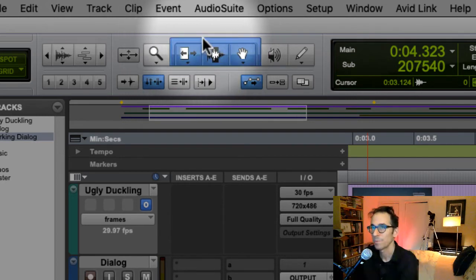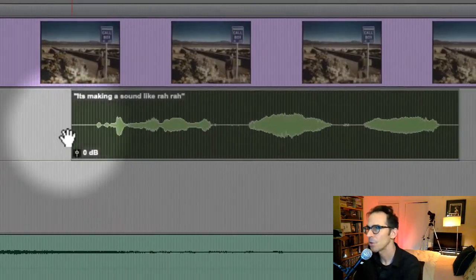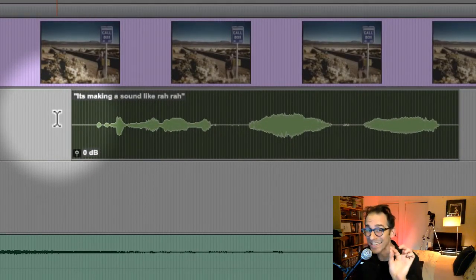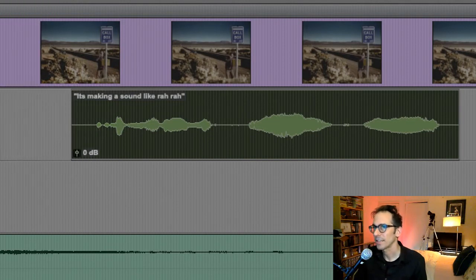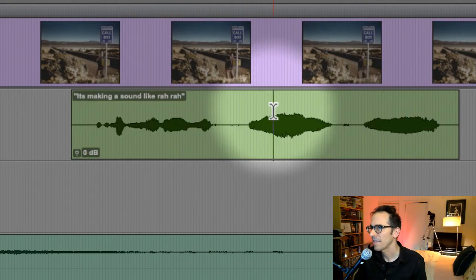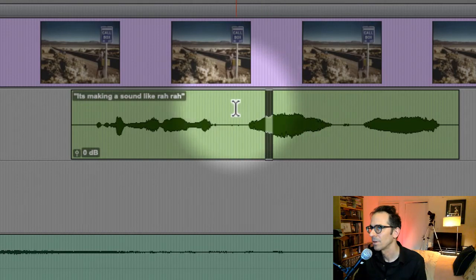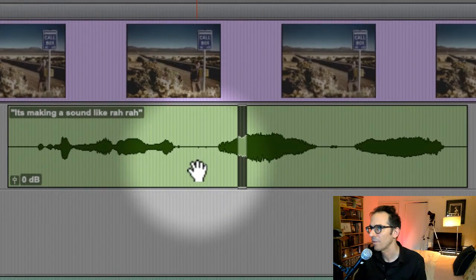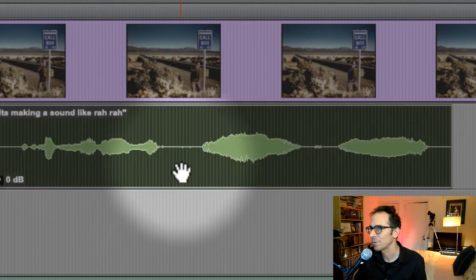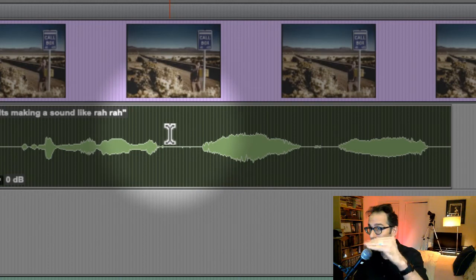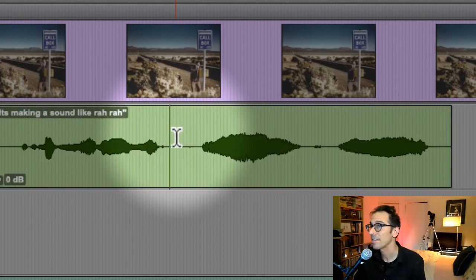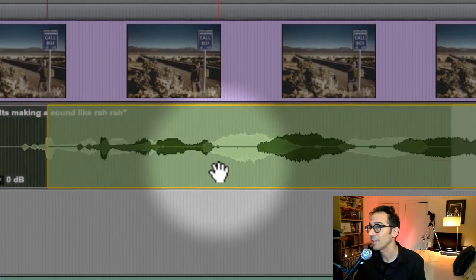And it's called the Smart Tool because the cursor knows what you're doing based on where you place it. So check this out. Smart Tool selected. So when I'm in the upper half of the waveform, it's the selector tool. Now watch, when I go to the lower half of the waveform, it's the grabber tool. So above the vertical halfway point of the waveform file, it's the selector tool. And when I'm below the halfway point, it's the grabber tool.